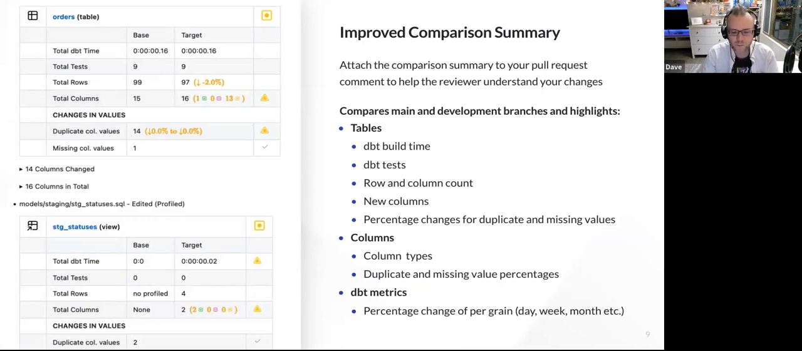Previously we showed a lot of statistics about the differences, but it wasn't easy to quickly see those changes. So now it's very easy to see information like in the base and target. The base would be main, the target will be the development branch. You can see the build time, the number of tests, row and column count, the number of new columns, and the percentage changes between duplicate and missing values.